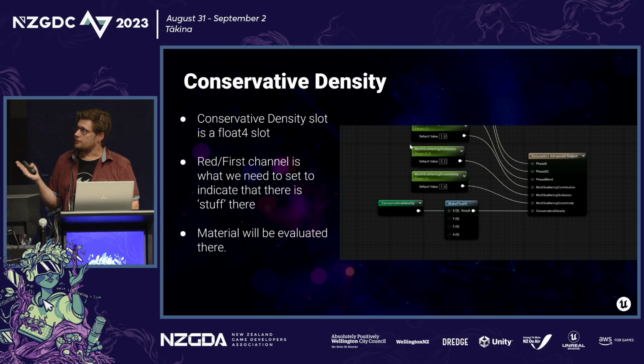And this is actually a float 4 value. So I'll be using this to pack some data along for the ride, and we'll see how we can use that for optimization soon.